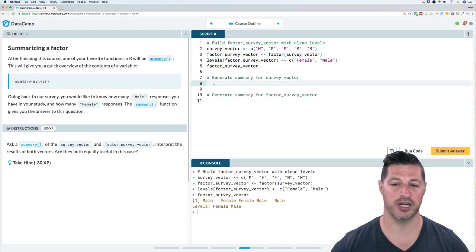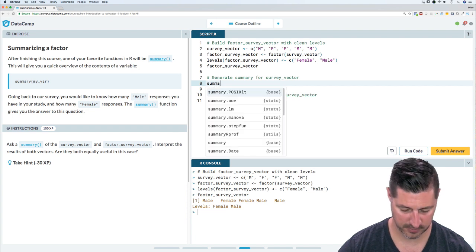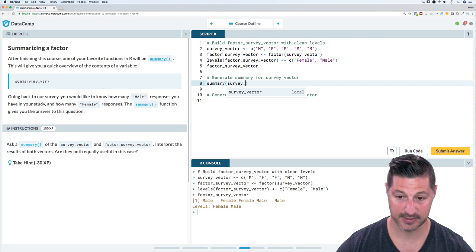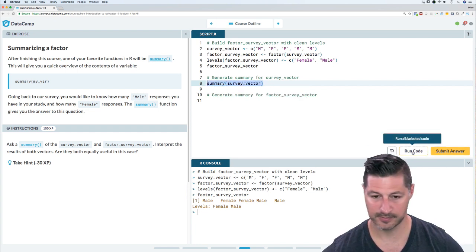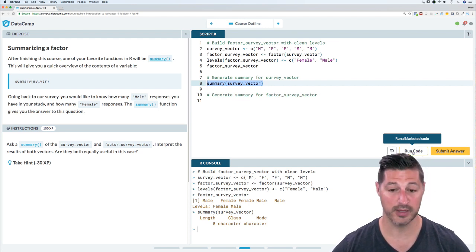So here now we want to generate a summary for the survey vector. We'll use the summary function and we'll pass the survey vector through the summary function like it's asking us. Okay, so let's run this. And it's telling us here that we have 5 different elements. The class of the elements is character and the mode is character.